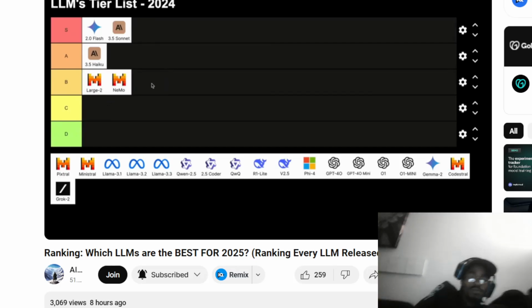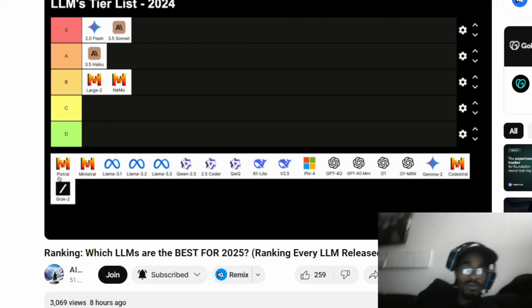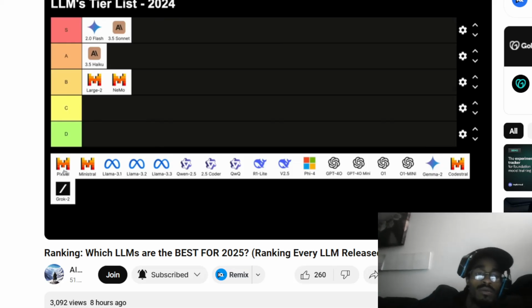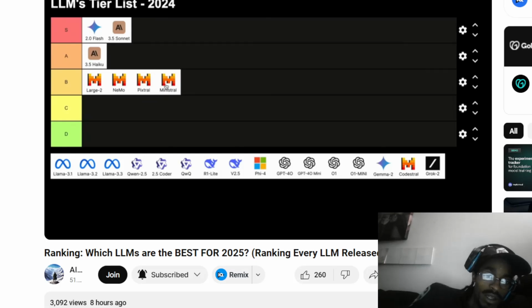Next, we have the Pixtral model. The Pixtral model is also good to use, but the licenses were not that good. So, this is also a B tier. Now, Ministral is also a B tier model due to the same reasons.